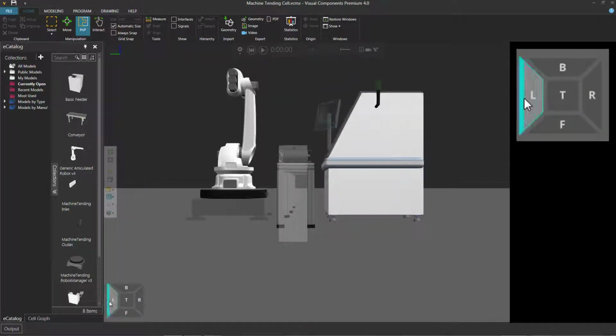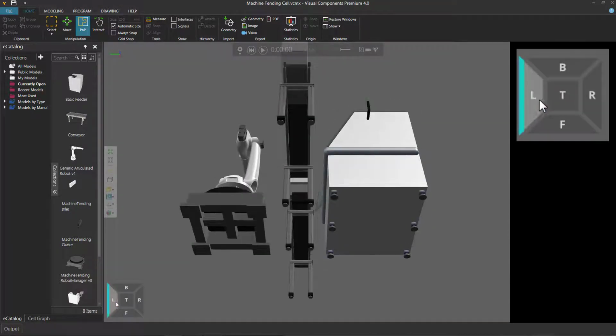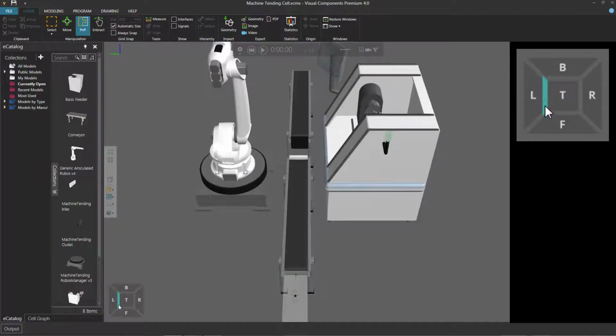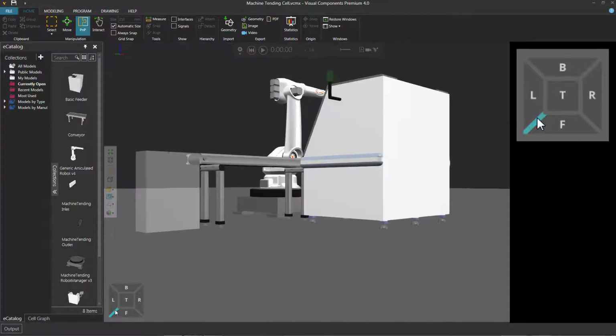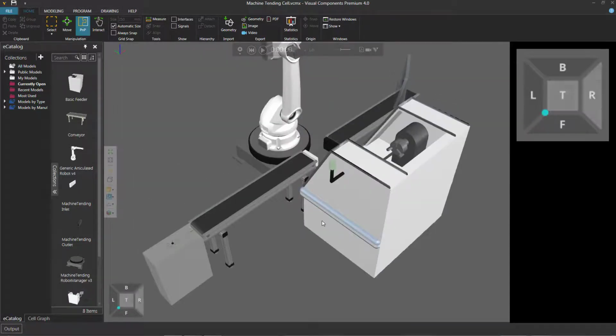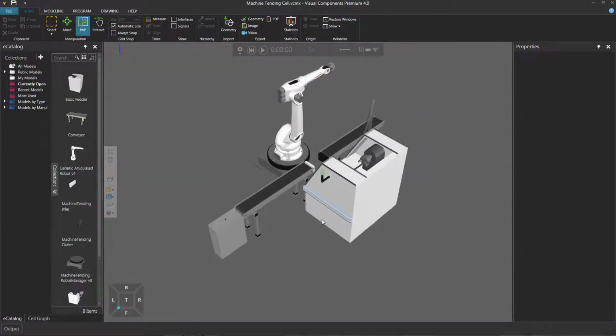Now you can also select the edges of these tiles, so I can go to a left and down view here, or a left and top view, or to a left and front view. I can also click these corner points here, so I can go between the left, front, and top sides to have this view. There we go.